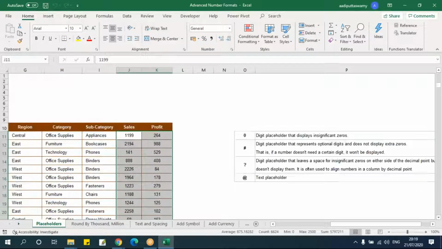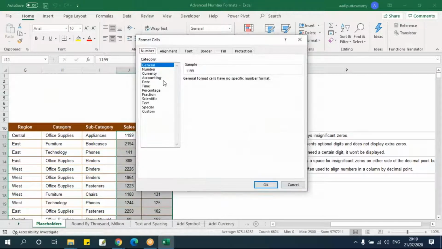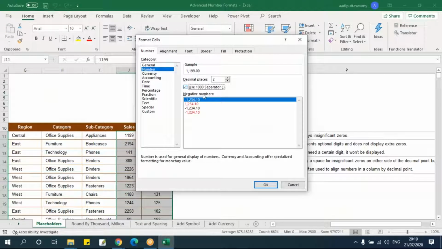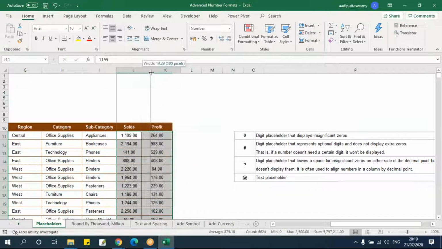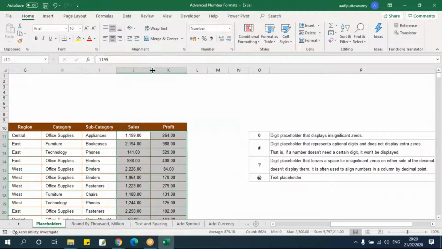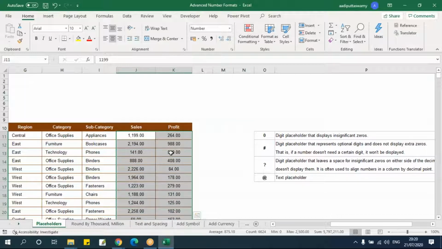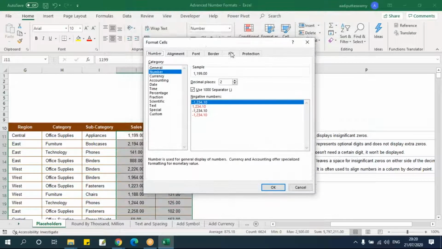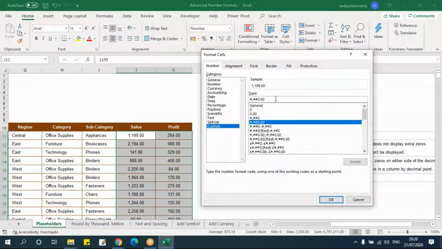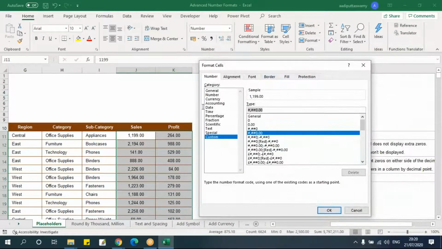Let me select this. We'll go to Number and select this thousands operator, say OK. This will get formatted. We saw this in the basic editing. Now suppose you want to use custom. Here I have this hash and zero. To understand this hash and zero, first we'll put just four zeros, and I'll say OK.